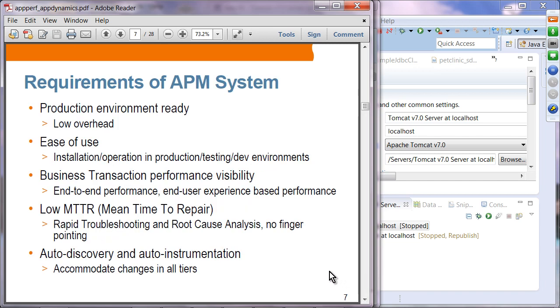So the requirements of modern-day APM systems include being production environment ready. They want to measure this performance in the production environment, which means the APM system should have very low overhead. And it should be easy to use, meaning installation and operation in production, testing, and development environments should all be easy. And business transaction performance visibility.